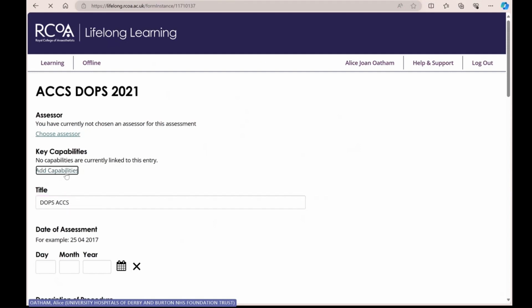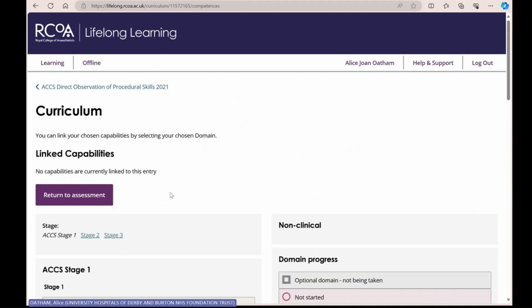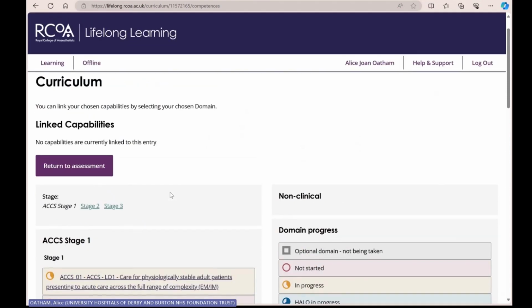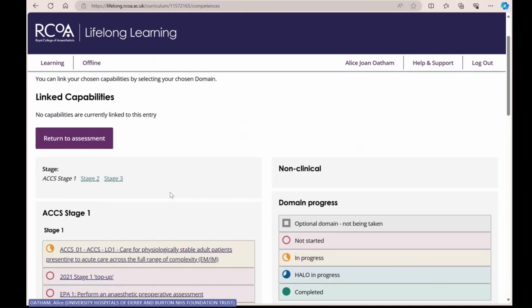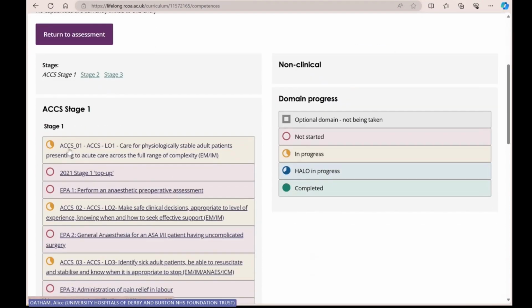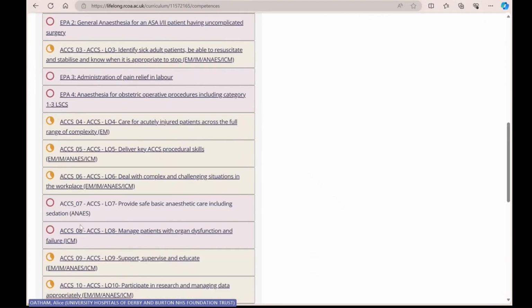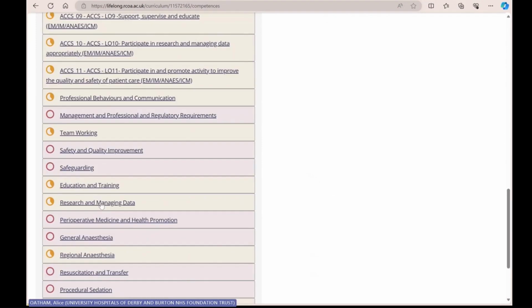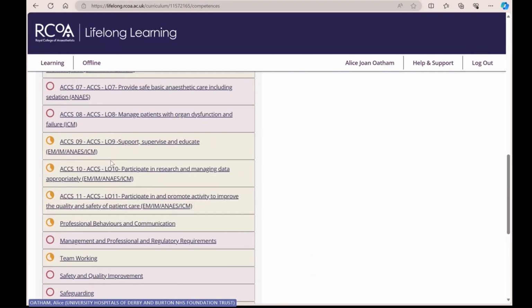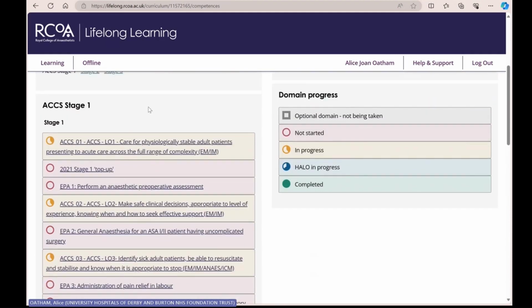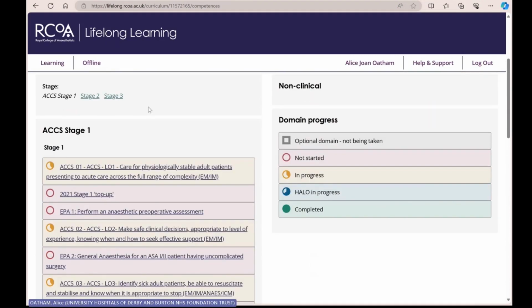For ACCS, you have your own set of key capabilities, just as you would with your other stage 1, 2, and 3 curriculum capabilities. Now, these will all be listed here. So the ACCS specific ones are titled as such, and then the other ones are your EPA2s, or as you scroll down, just the generic capabilities here. So what we're going to do is just demonstrate a few differences.